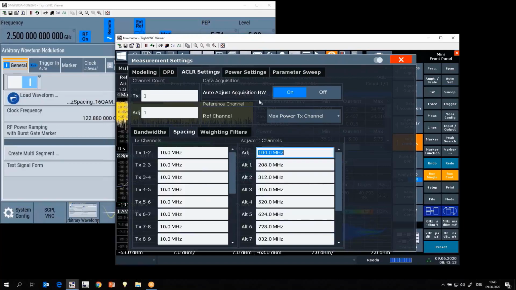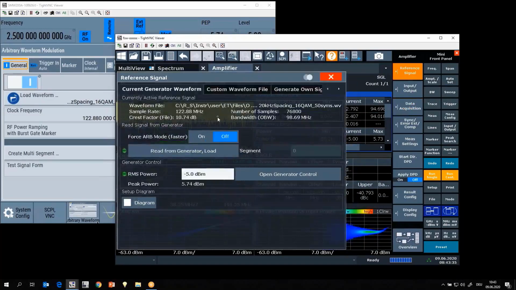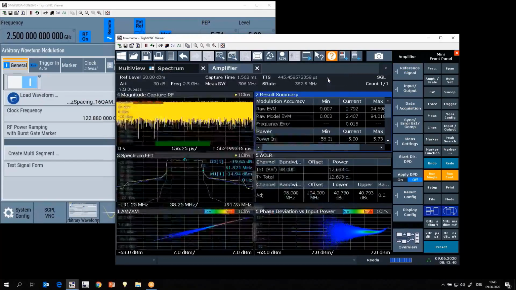And what I did switch on is the auto adjust acquisition bandwidth, which basically means that K18 uses a higher sampling rate than it would normally do for just analyzing the EVM and the channel itself. So let's have a quick look at what it is. It's 382.5 megahertz compared to 122.88 megahertz that my reference signal has. So that's pretty much the only difference from the default configuration here. And with that, I guess we're good to go for some DPD.